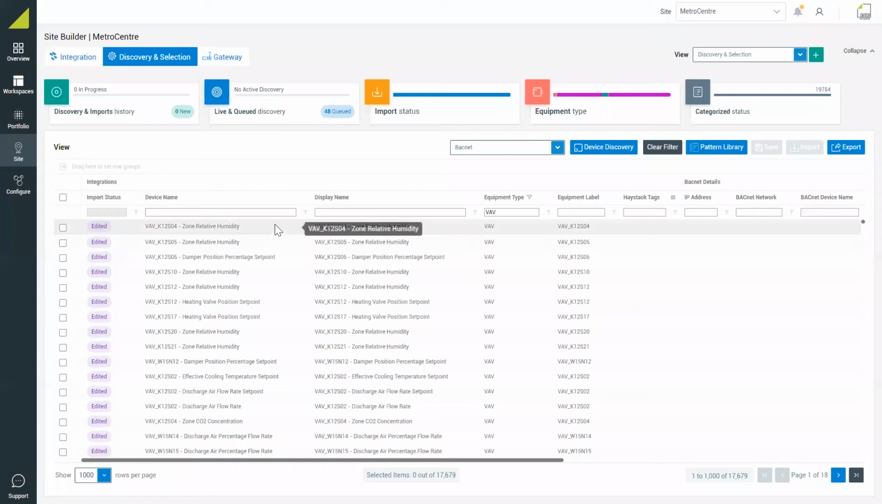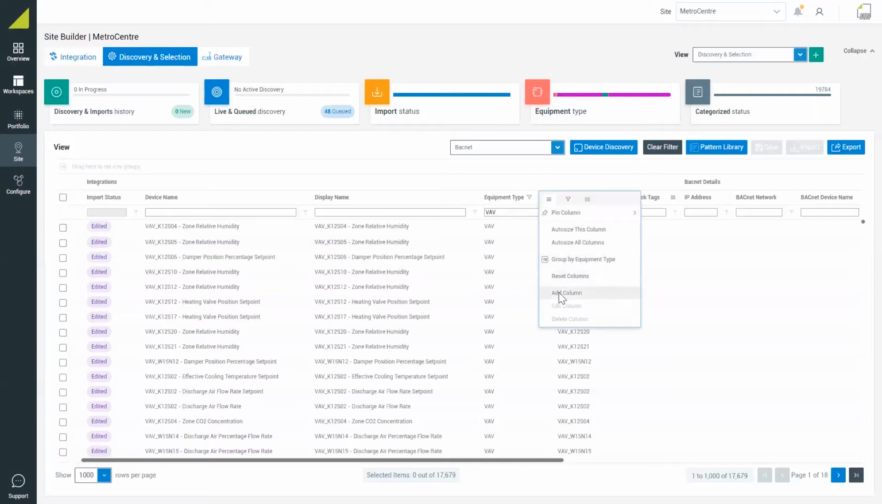Let's look at an example of those two. As you can see, we have a bunch of VAV points for this site. I searched for them using the equipment tag filter. First, I want to create a tag group for these VAVs. I'm going to hover over the column name and click these three horizontal lines. Here, I can choose to add a column.